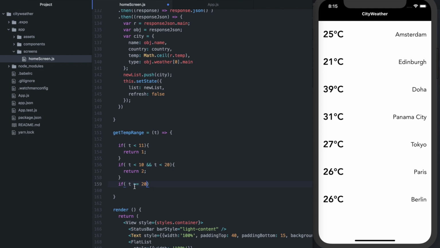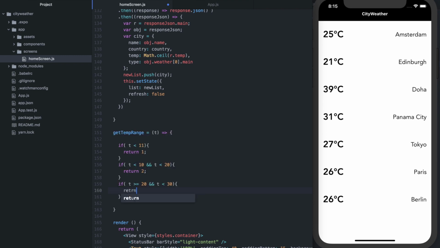So we want to capture this if it's 20 or above. So if it's 20 or more, but also less than 30, this will be in our third range. And then, as you've guessed it, if I could just move down to here, if the temperature is greater than or equal to 30, we're going to return 4.